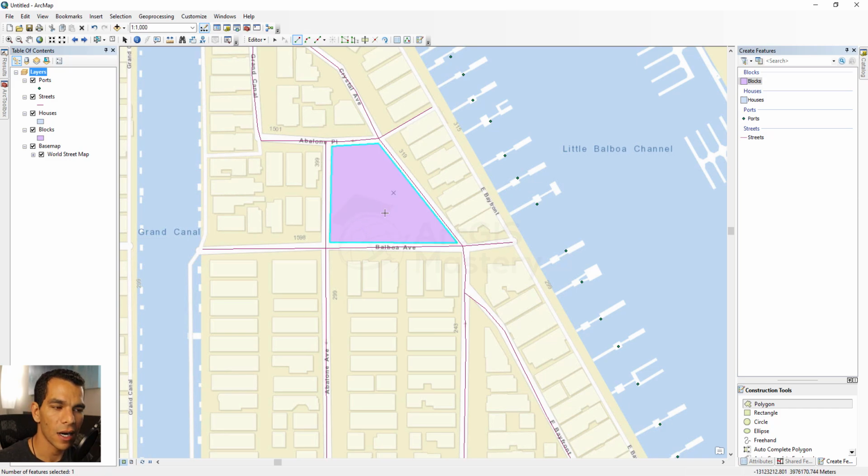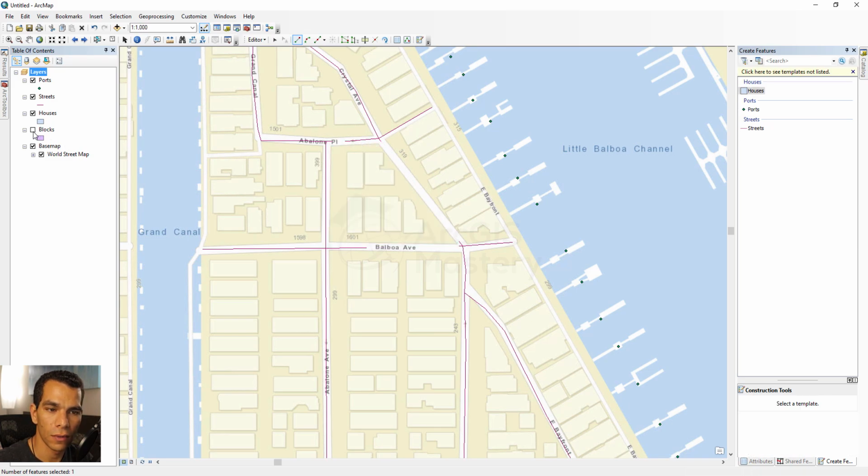And as you see here, I cannot see the houses anymore. So in order for me to draw the houses, I need to see them. The best way to do this is to just disable this one. So now I can see the houses and I can choose the houses layer and start to draw the houses. I'm going to draw all the houses inside this block.